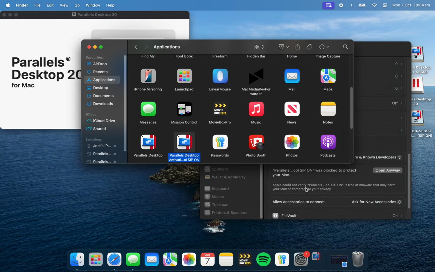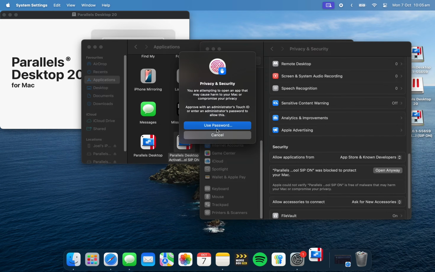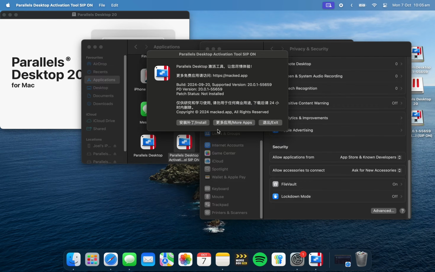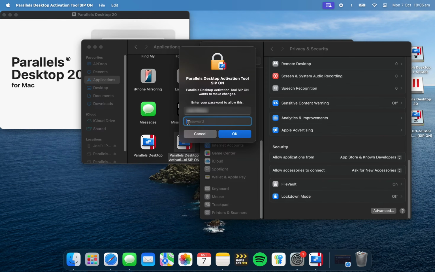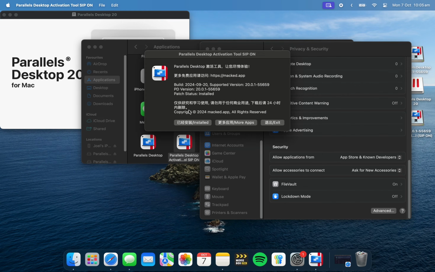It's going to pop up with this. That's why we need to be here in settings, and we can click open anyway, and then open anyway, and pop your password in. Click install, password again, okay, and then that's all done.